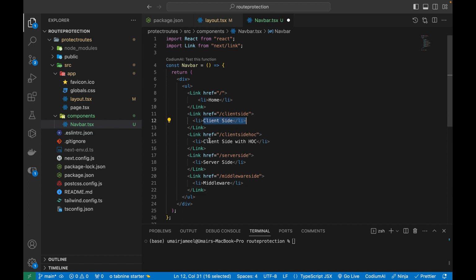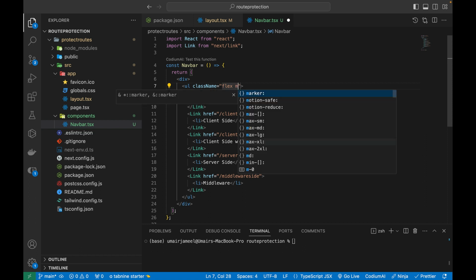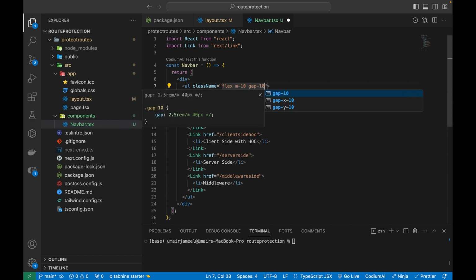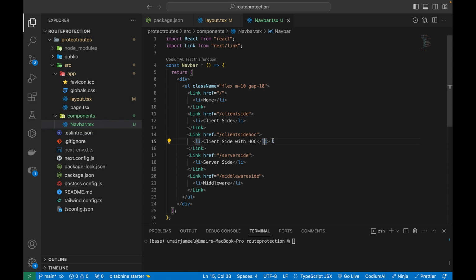Just like this link, I'm going to add a few more links below this. This is for the client side, this is for the client side with HOC. I'm going to write server side and from the middleware. So these are the 4 different methods. I'm going to show you how we can protect it in different ways. One is from the client side, one is wrapping the client within a higher order component, and another one is how we can protect our route from the server components, and how we can protect our route from the middleware file. For this, I'm going to come to the UL class name, and I'm going to write flex, m-10 and then gap-10. Okay, so let's save it.